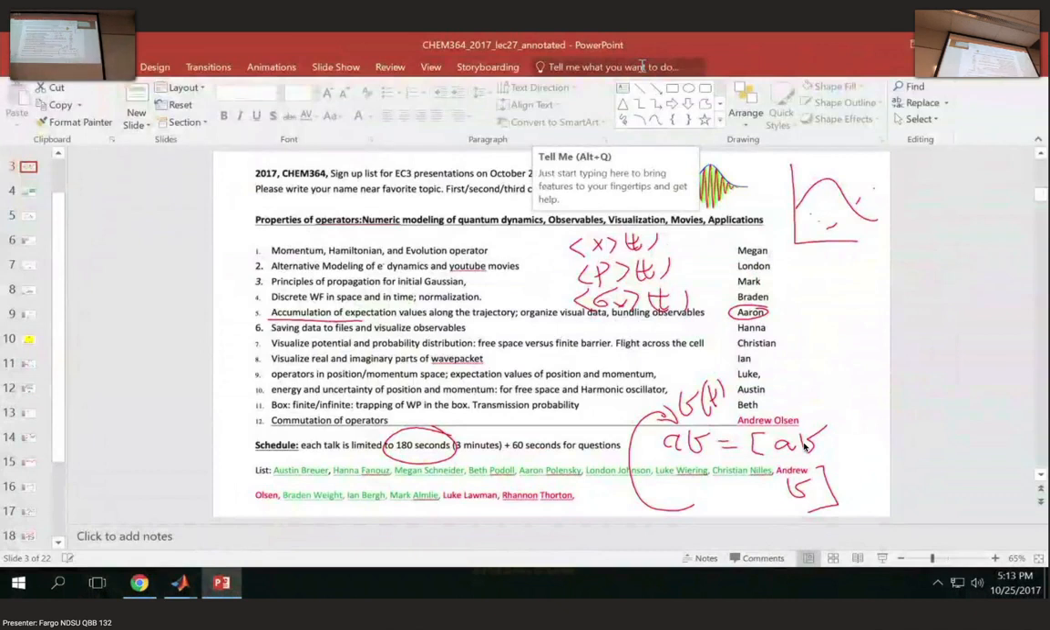Next thing in the list: operators in position and momentum space, and expectation values of position and momentum. Expectation values of position and momentum is really easy. Have you been here last time? Did you watch the recordings? Yeah. Okay. Well, I'll quickly come back to it. And operators in position and momentum space is a little bit more complicated. So you should realize and understand that you cannot squeeze everything into 3 minutes. So the expectation values are a priority. This is kind of super extra.